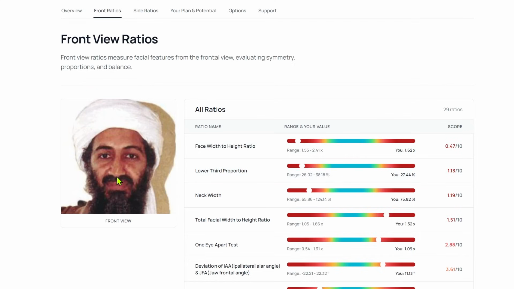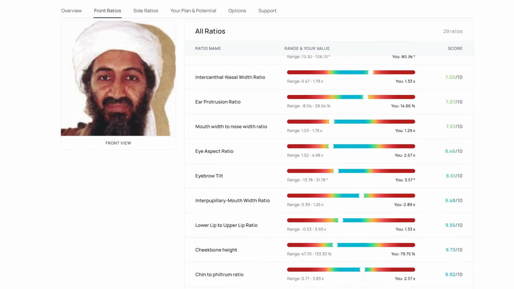His philtrum, which is bottom of his nose to the top of his lip, is also a little short. His neck width is a 1.19 out of 10. A little too thin. And then his total facial width to height ratio is also out of the ideal range. Deviation of ipsilateral alar angle and jaw frontal angle is a 3.61 out of 10. Pretty out of the ideal range, with his jaw marking out.